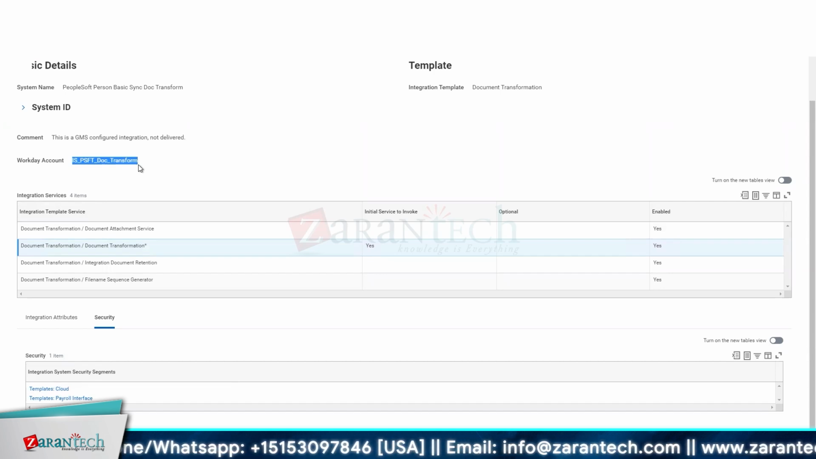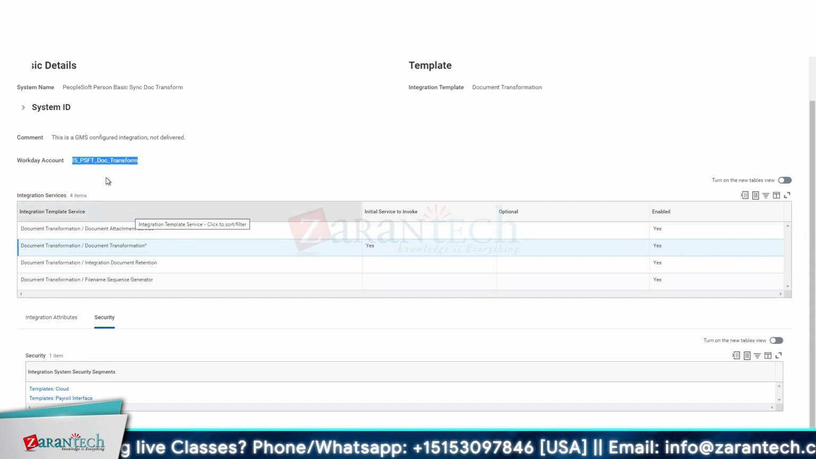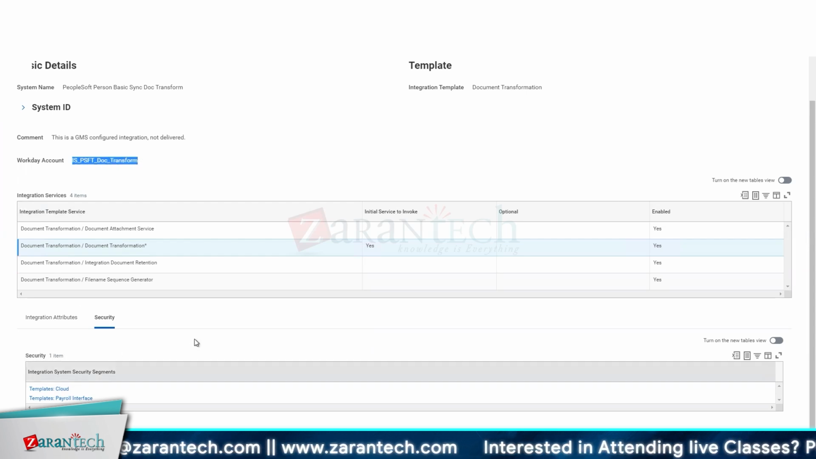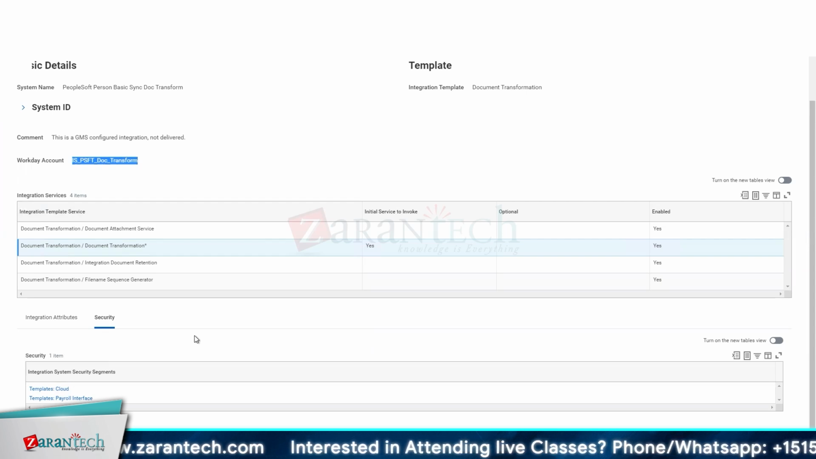So the user must be part of integration administrators or integration user system, your domain security policy. You would need a Workday account created to run that integration. And then, of course, the transformation, the delivery, and sourcing data from Workday via web services or an advanced report would also require permissions to run this integration.